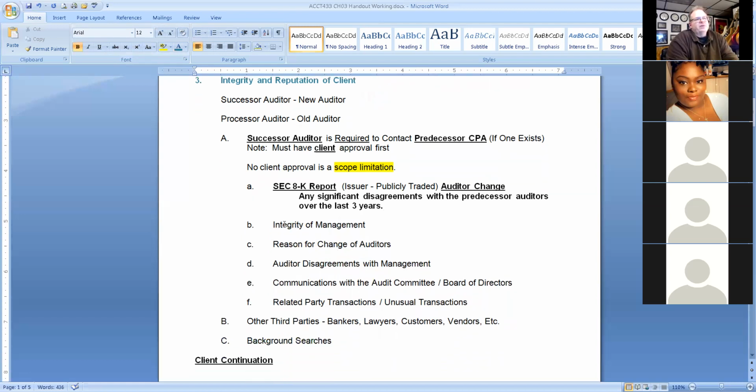Okay, so talking to the successor auditor, the big thing you're looking for is this: integrity of management. Can you trust these people? Are they trustworthy and that sort of thing? And the SEC will tell you that's the most important thing. They really hammer that. Integrity of management. Reasons for the change, or what the auditors believe the reason for the change was.